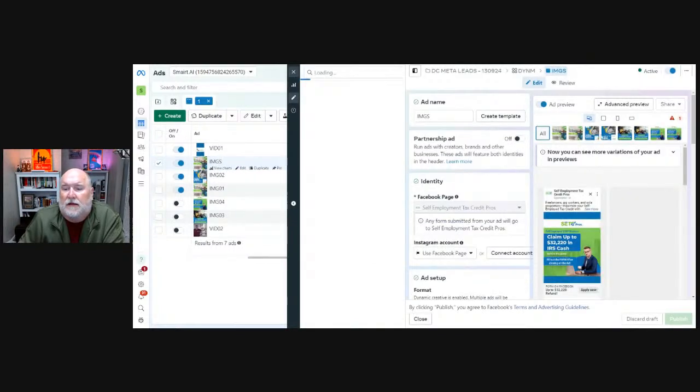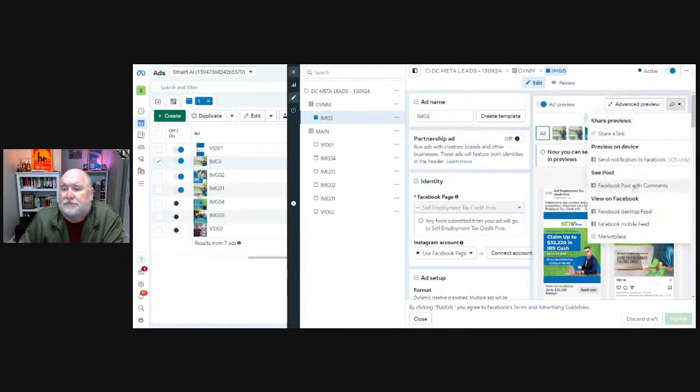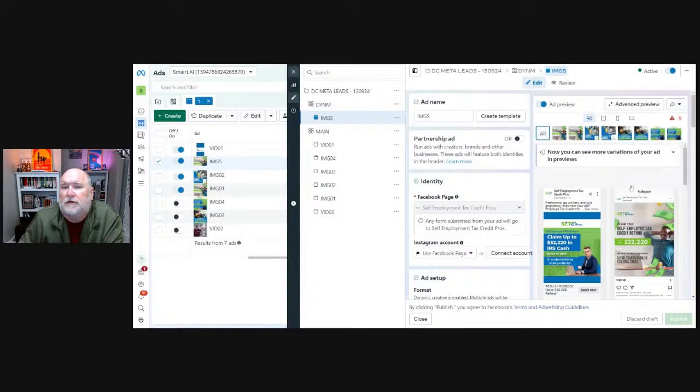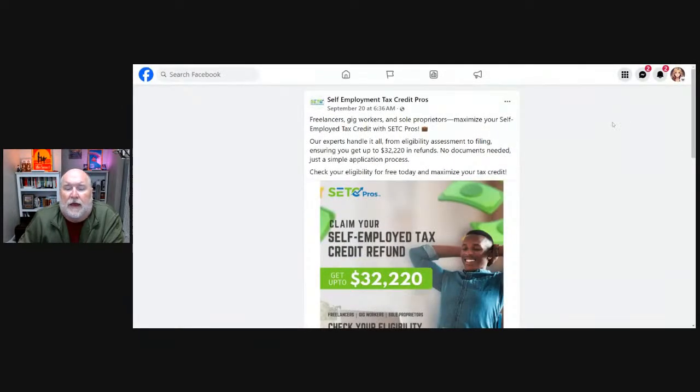We've got a lot of different creatives across the top here that we're running ads on. We're going to pull up one of the creatives. Pull up this one. So this is what the ad looks like. People are surfing on Facebook, just minding their own business, and we're targeting a certain demographic of people, which you can see here in the ad. Freelancers, gig workers, sole proprietors. Maximize your self-employment tax credit with the SCTC Pros.